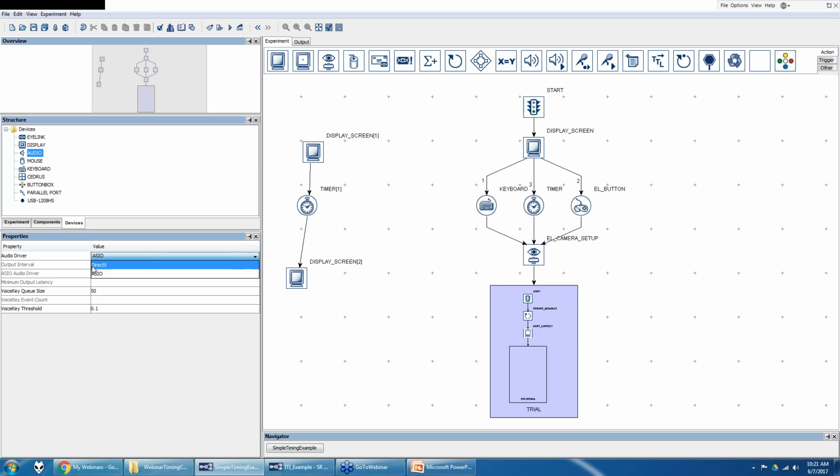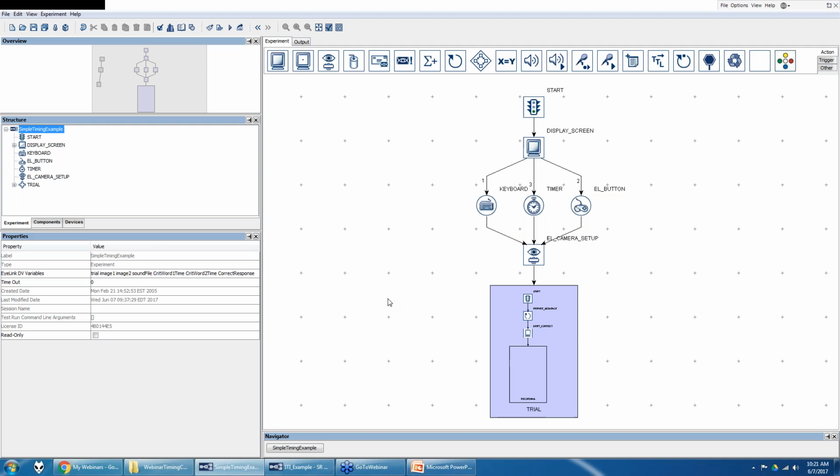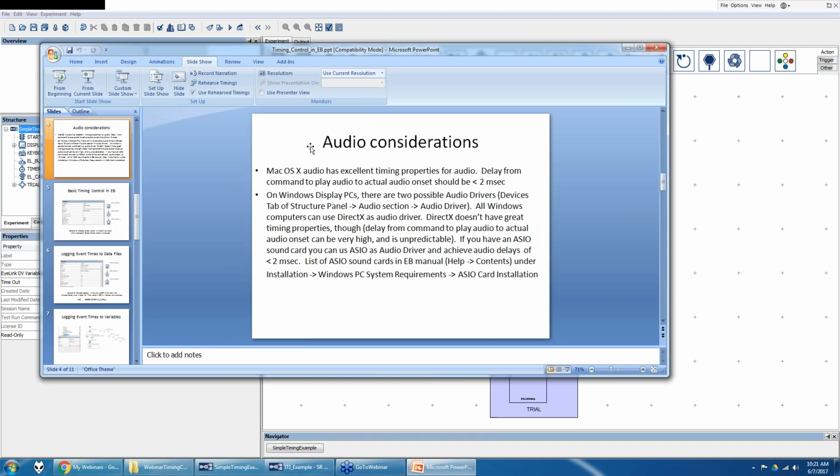And if you're using DirectX and you play some audio, then the time when that command is sent to play the audio and the time when the audio comes out can be considerable. We've tested this using some special cables and specially programmed Experiment Builder projects, for example, to test this latency. And it's kind of unpredictable, unfortunately, and it depends on exactly what computer you're using.